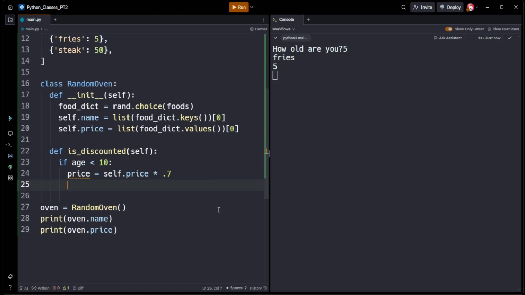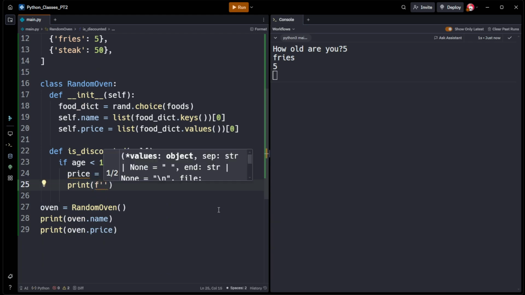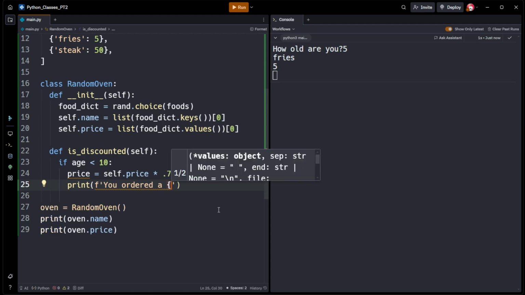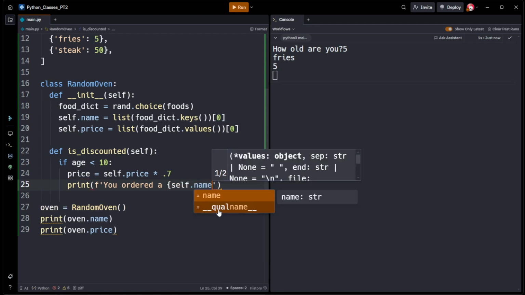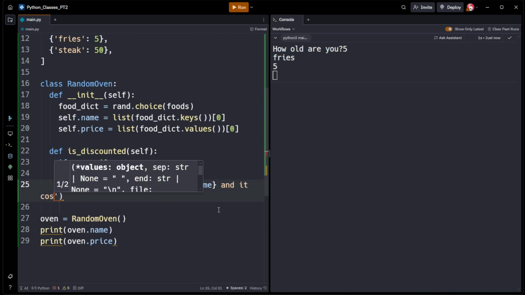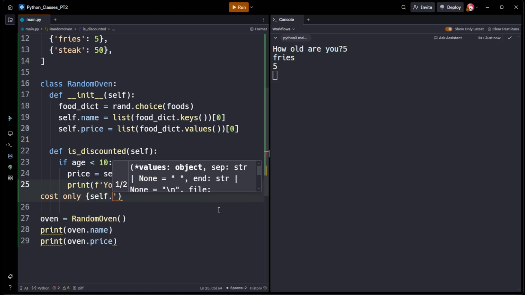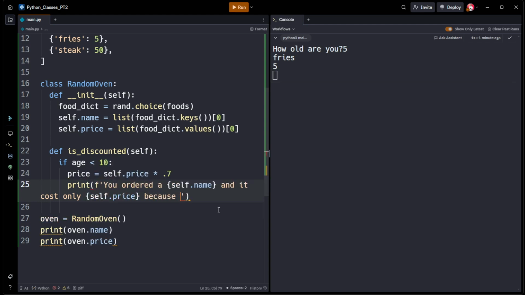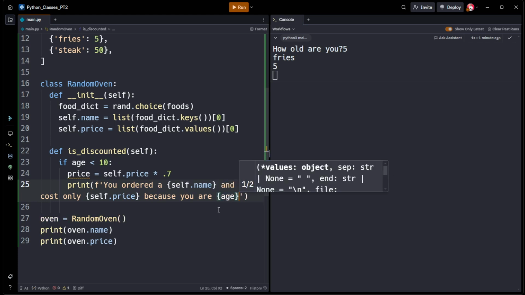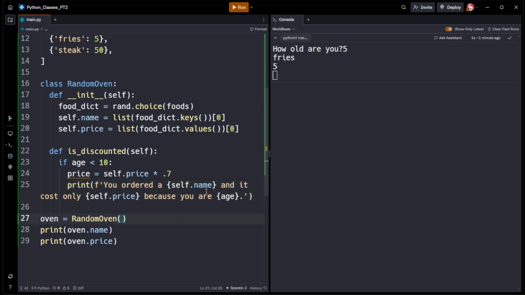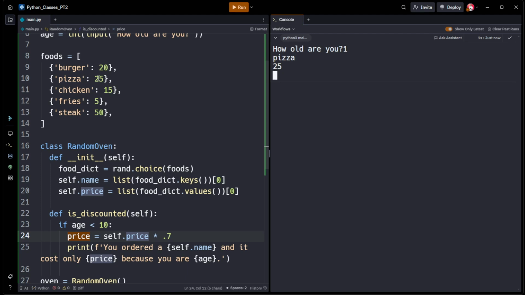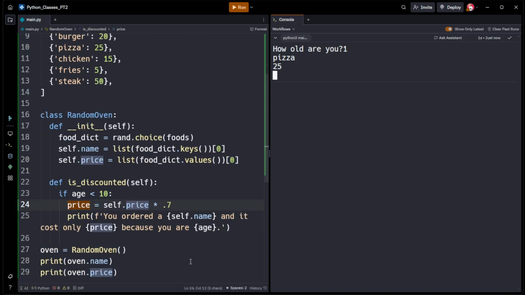Then we're going to say print, we use an f-string. You ordered a, what did they order? They ordered a self.name, and it costs only self.price because you are age. Let's see what happens. We might have got this wrong, but I think actually this should be price. There we go. Because you can see we're not referencing self.price, but price, because this is the new price based on the discount. So let's type in 1.